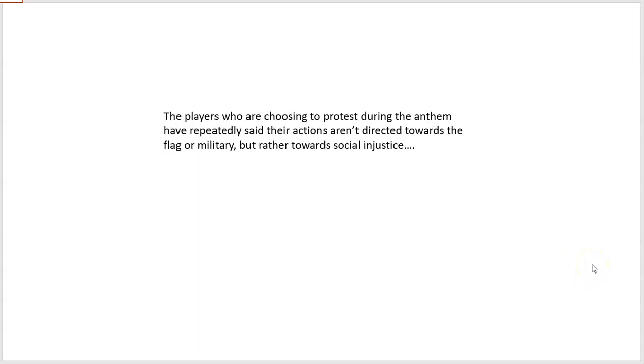Here's another quote. The players who are choosing to protest during the anthem have repeatedly said their actions aren't directed towards the flag or military, but rather towards social issues. Should professional sports be a showcase for the discussion of social injustice? This is what your course is about.